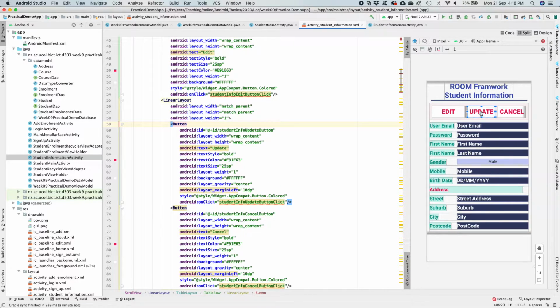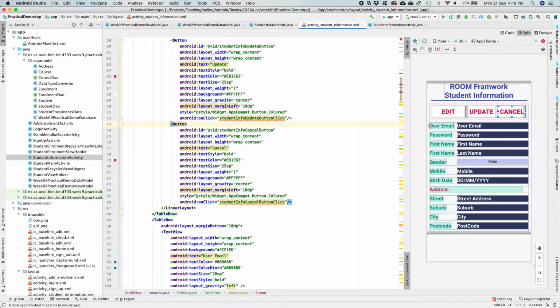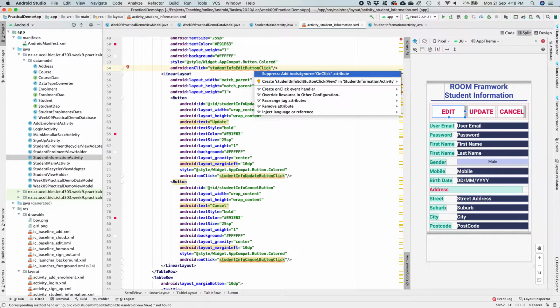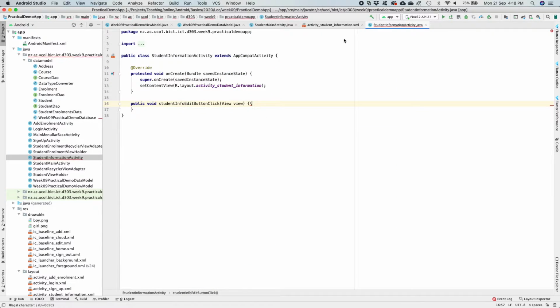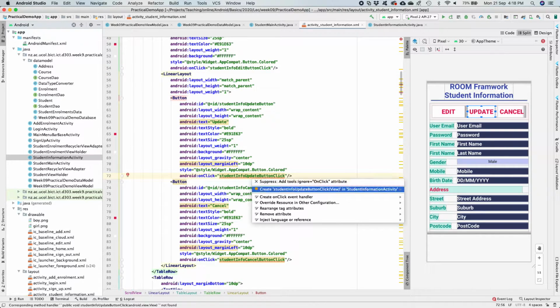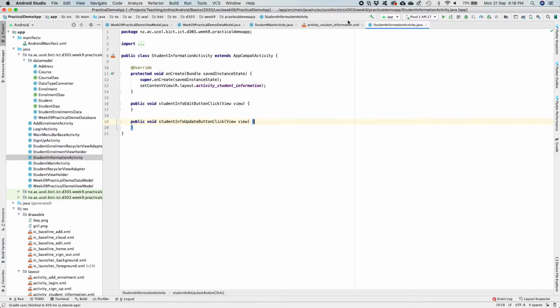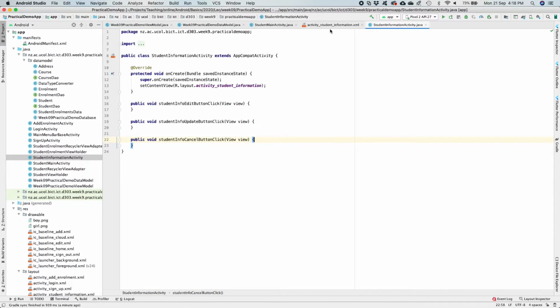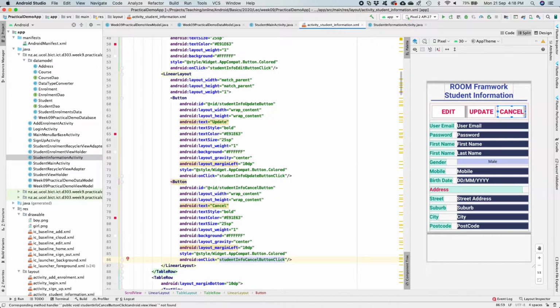When we click on update, it will update the information in the database, and when we say cancel, it will be cancelled. So for these buttons we have the click event. Let me introduce those events and add those methods inside the class. So we say yes, and the third one is also yes.